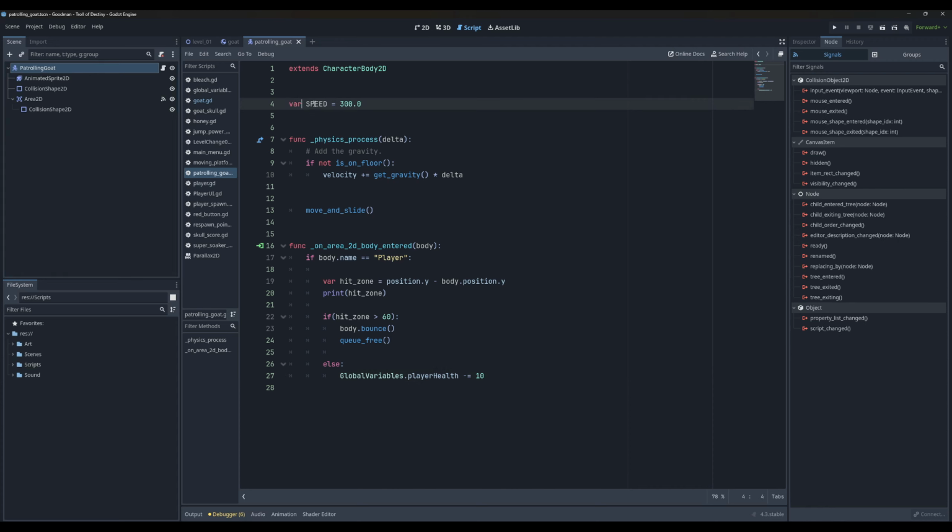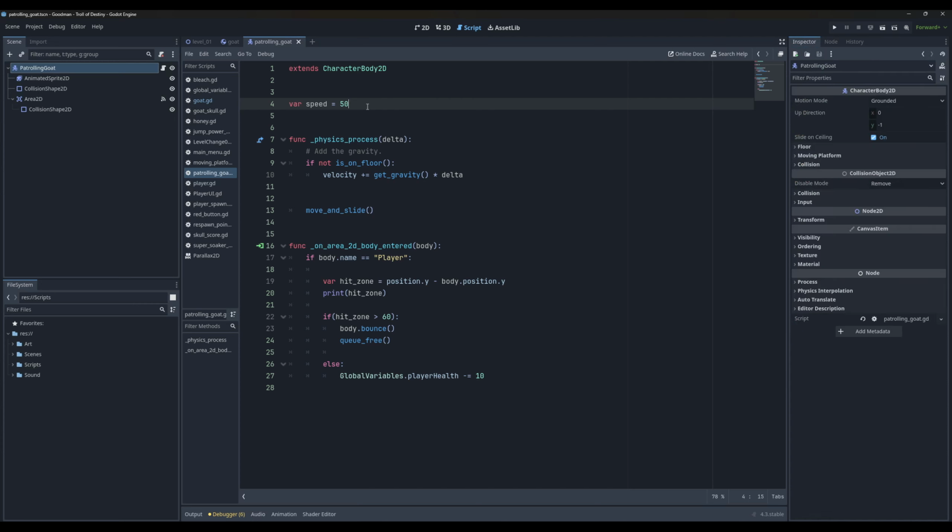Okay, we're going to change this to a variable, and we're using a variable as opposed to a constant. We're going to use a lowercase speed there, and we're going to put this at, I don't know, 50. I don't know how quick you want your enemies to move, but you can adjust that as necessary.